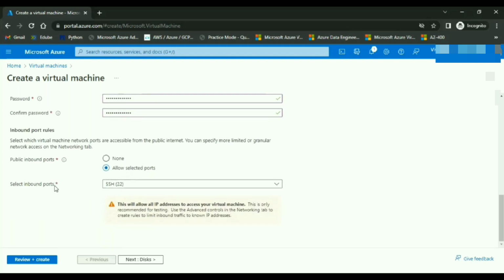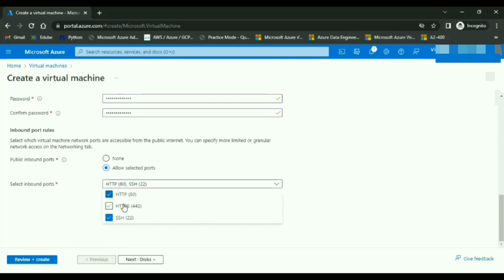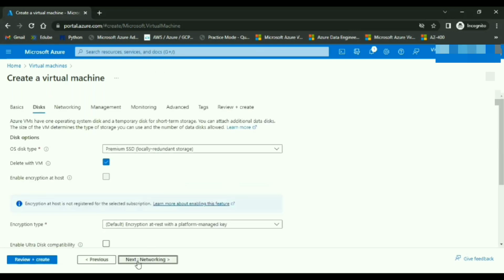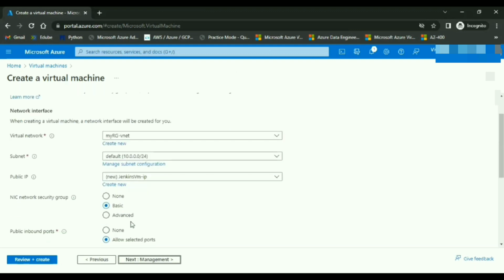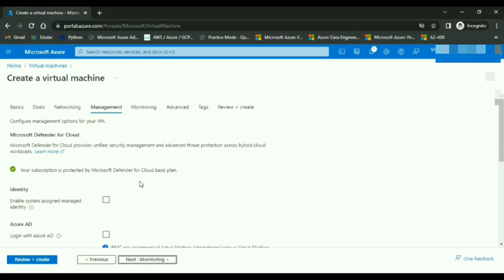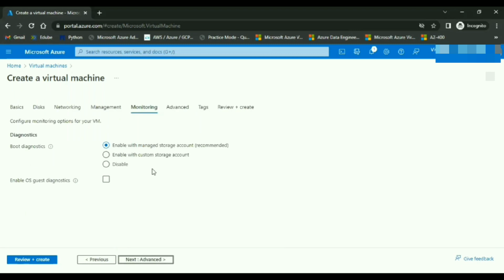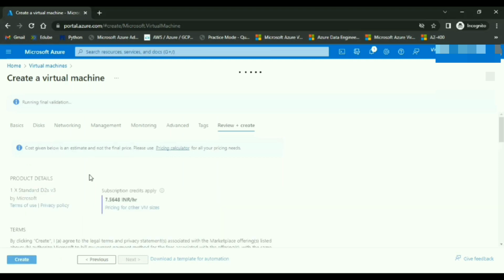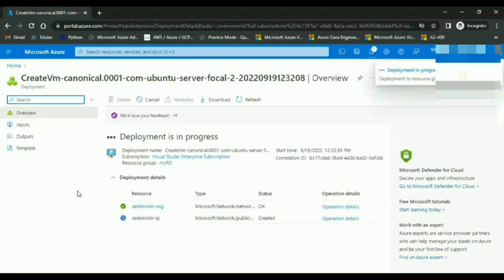Select inbound ports, allowing access to port number 22, port number 80 and 443. We can also go with SSH port number 22 key. Next go to disk, next go to networking. Keep all the basics as they are. Next management, just disable the shutdown options. Click on review plus create. That's it. It is charging me about 7.648 INR per hour. Okay, click on create. This will take a few minutes and our virtual machine will be ready with the operating system Ubuntu.